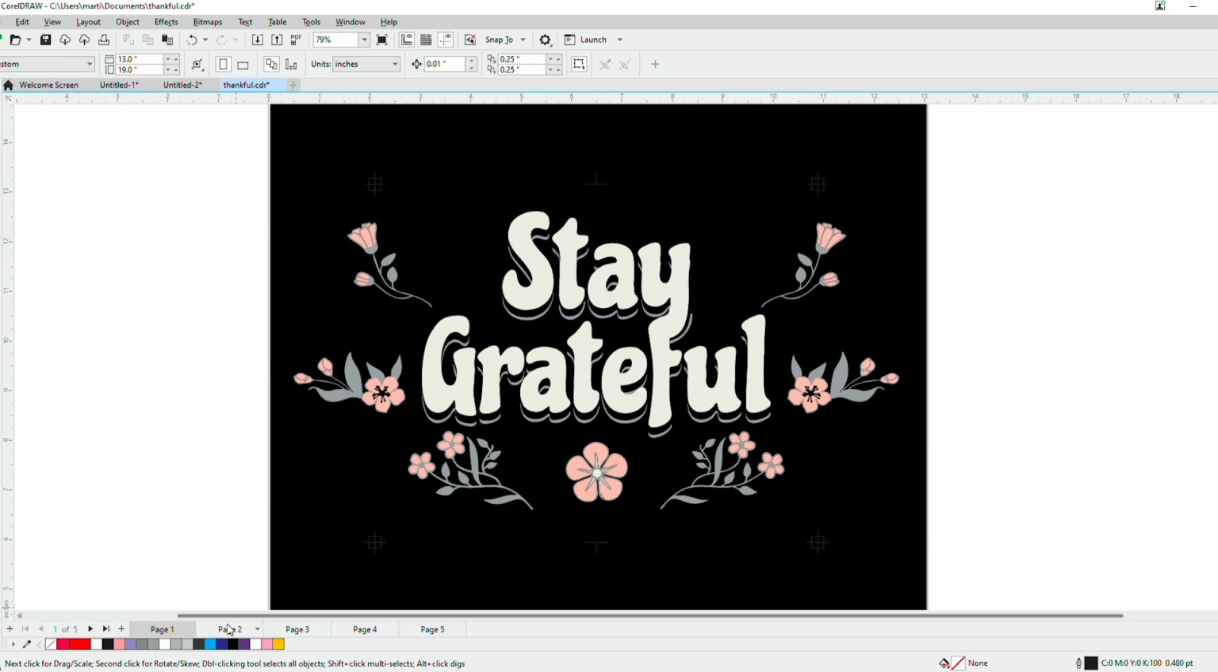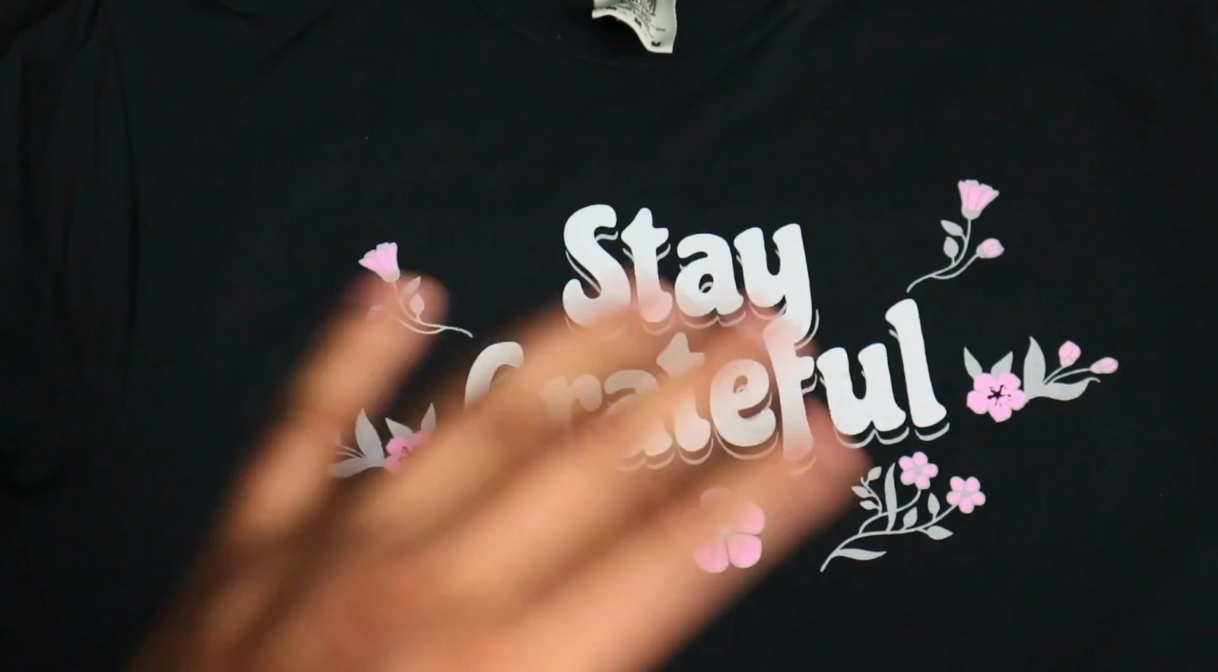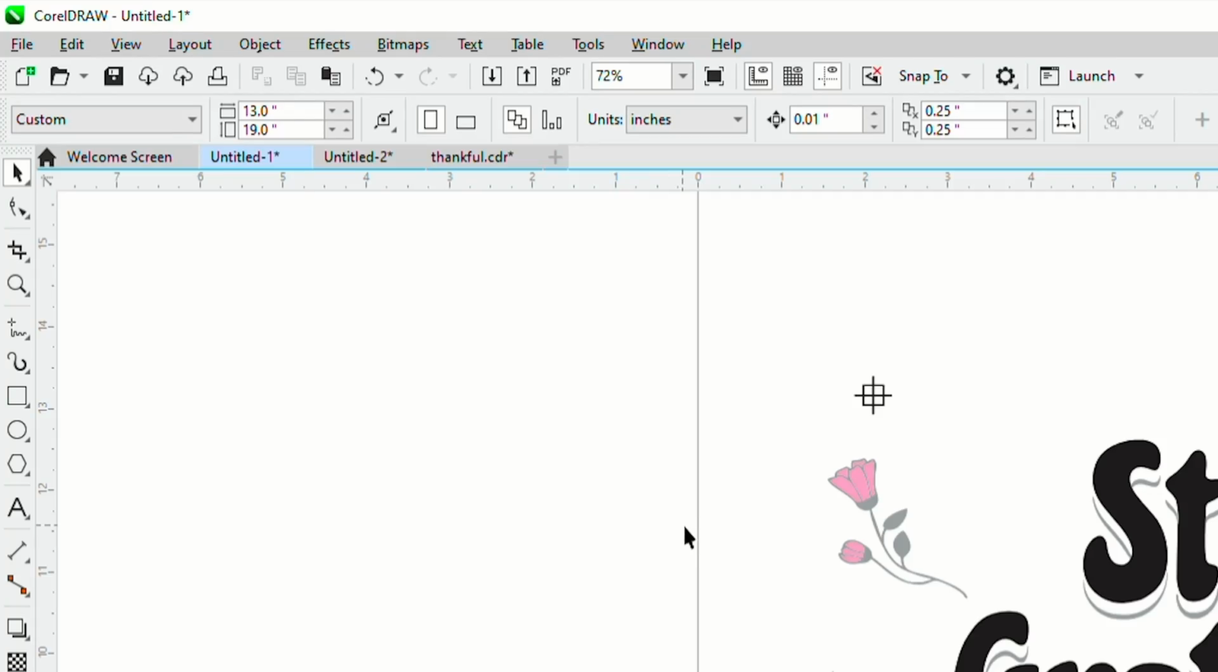I'm going to show you the easiest way to color separate a design for screen printing, because a great quality print always starts with a great quality design. Now, the software that we're going to use is called CorelDRAW.